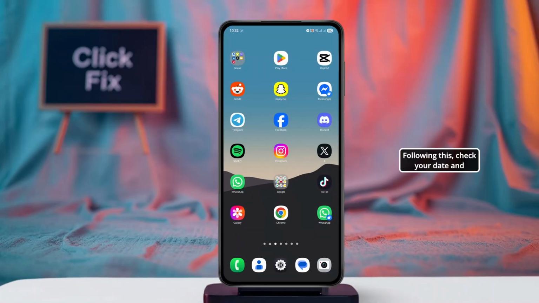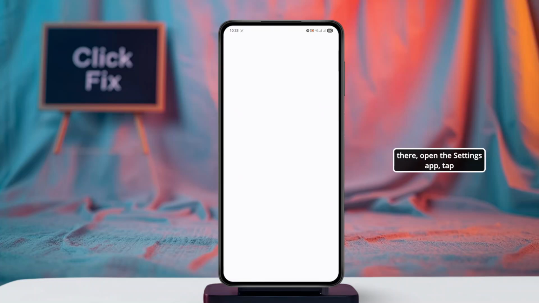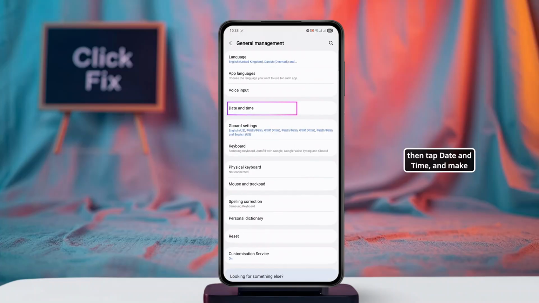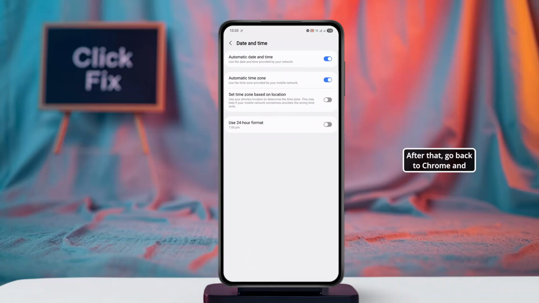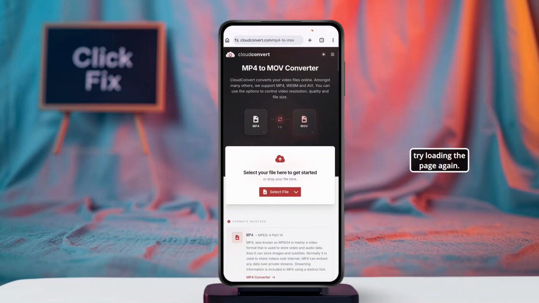Following this, check your date and time settings, since an incorrect date or time is one of the most common causes of this error. From there, open the Settings app, tap General Management, then tap Date and Time, and make sure Set Automatically is toggled on. After that, go back to Chrome and try loading the page again.